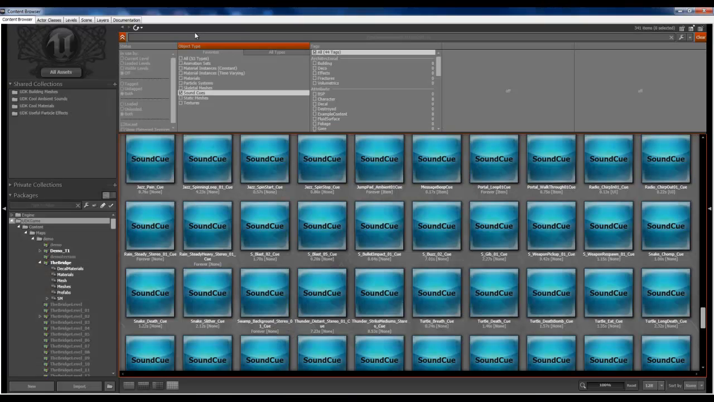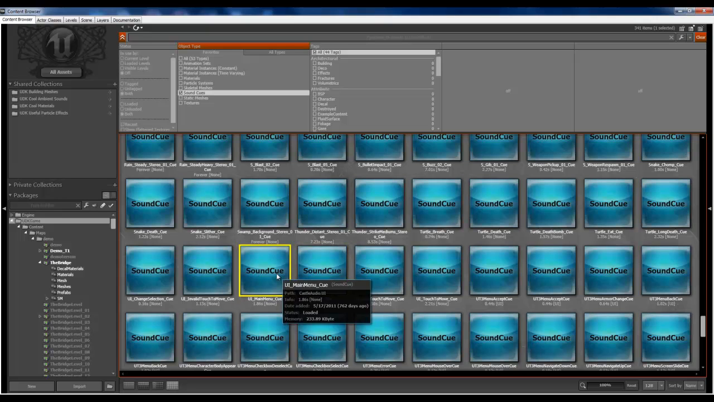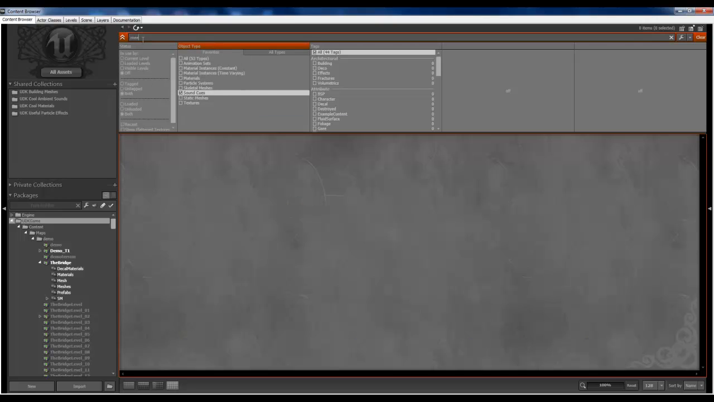So pull up your content browser. Look under UDK game. We're going to use whatever's built into UDK. Click on the sound cues checkbox, and I already know which one I want to use. You can go through here and listen to the various sounds to help you find the right sound you're looking for. I want the message beep cue.